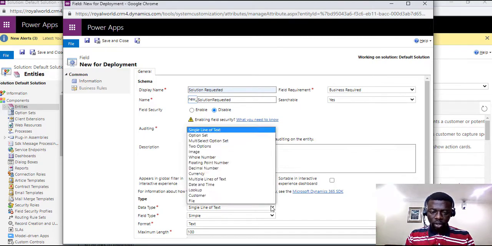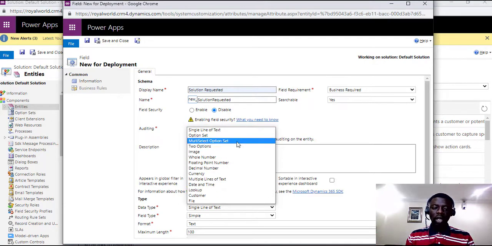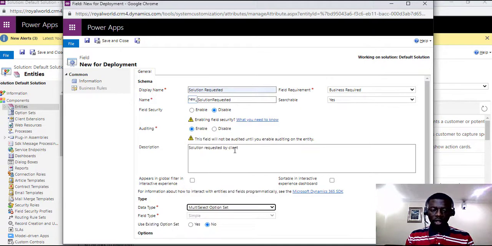So for this, we want it to be a multi-select option. As I said earlier on, for this XYZ company, they are offering Dynamics F&O, the Dynamics customer engagement, and they are also offering the Azure-based cloud services. So a contact, which is a company, can choose to make more than one solution deployment. So we want to make this a multi-select option set.